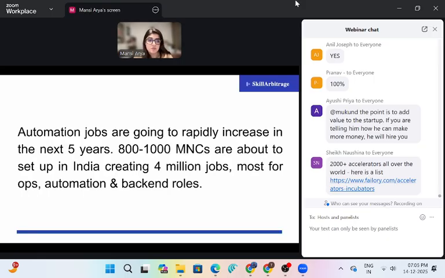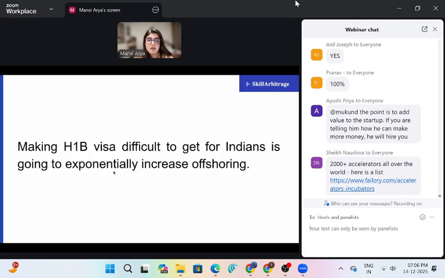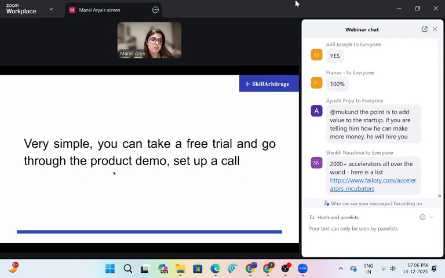Automation jobs, right? The automation jobs are rapidly going to increase in the next 5 years. 800 to 1000 MNCs are about to set up shop in India, creating 4 million jobs, most for operations, automation, and backend roles. By the way, making an H1B visa difficult to get for Indians is going to exponentially increase offshoring.